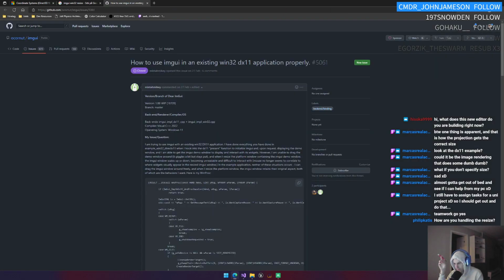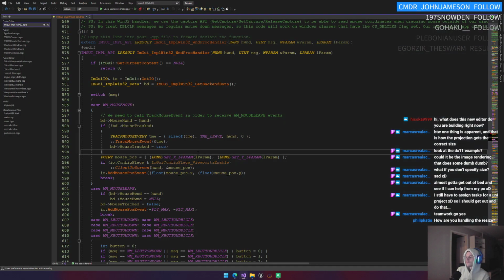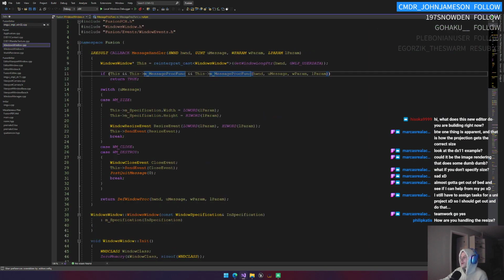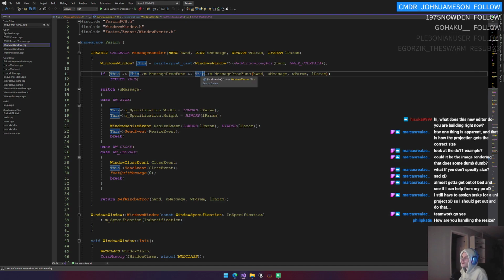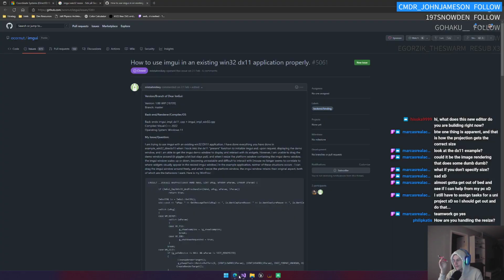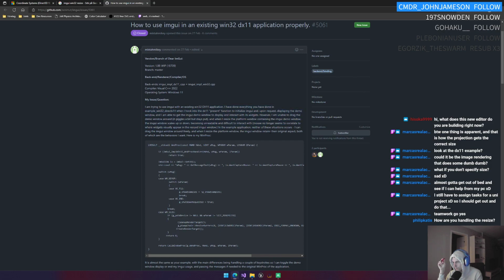How are you handling the resize? I am catching it here. I'm updating the width and height that we're storing internally, and then I'm pushing an event. And basically the GUI thing doesn't even handle it. Okay, let's see.